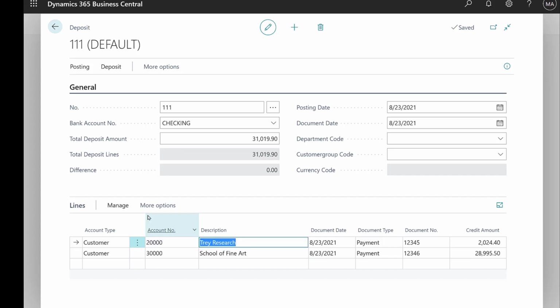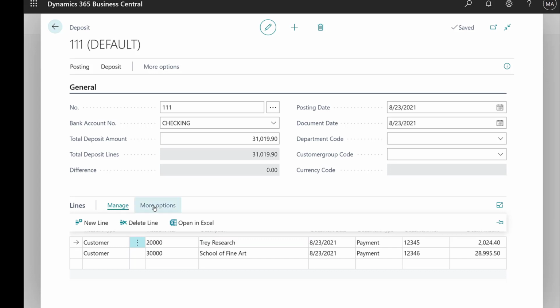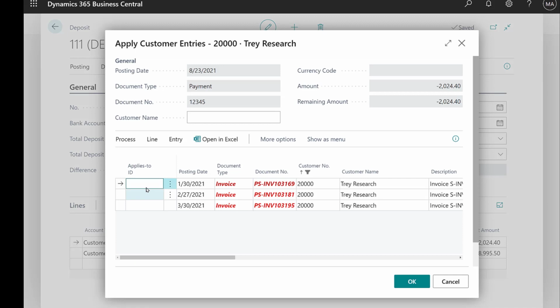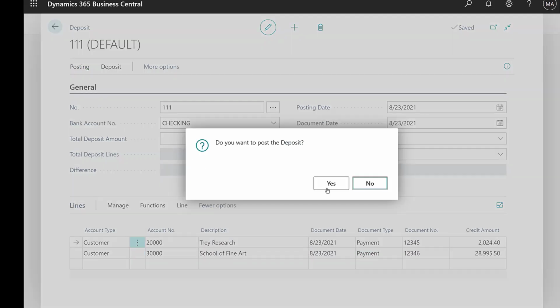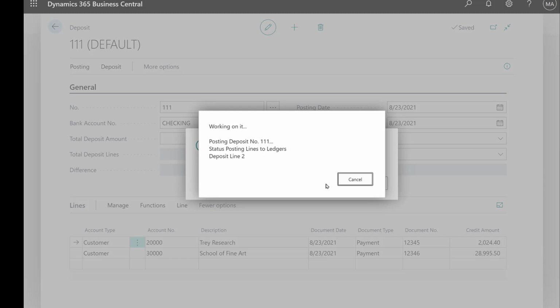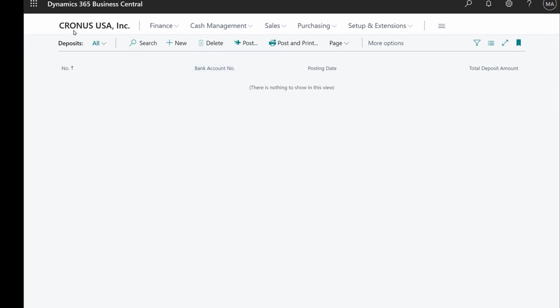Or, like I'm going to do this time, for this first one, I'm going to go to More Options, Functions, and Apply Entries. Once again, I'm going to set the Applies To for these first two because that's what it's paying. And we're going to click OK. I'm going to leave the second one all by itself without any applications, and I'll show you how to apply that in the customer ledger once we've posted it. So with this now in place, I can go ahead and post that transaction. So it posts it to the journal.